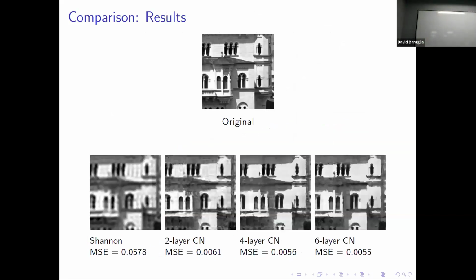the bottom left and bottom right are the same as that first slide. So we've got on the top, we've got the original image. Bottom left is Shannon interpolation. Bottom right is a 6-layer coordinate network. And then in between, we've also got a 2-layer and a 4-layer coordinate network. So you can see from eyeballing it that adding more layers, so adding deepness, seems to help give you a better approximation. And we've also got the mean squared error down the bottom here. So we can confirm numerically that as we add more layers, our approximation gets better.